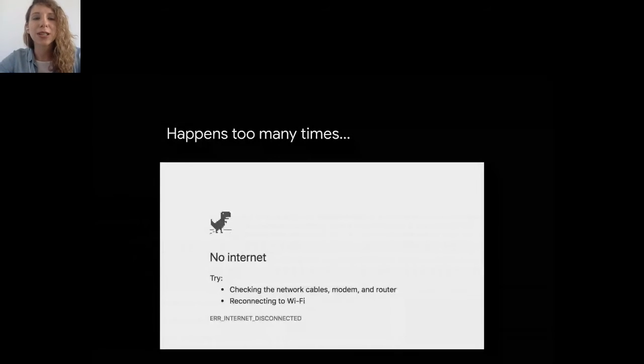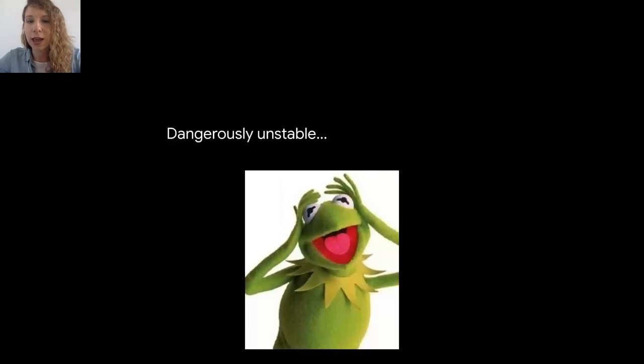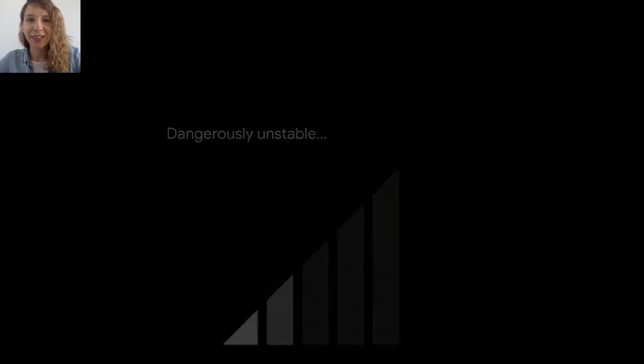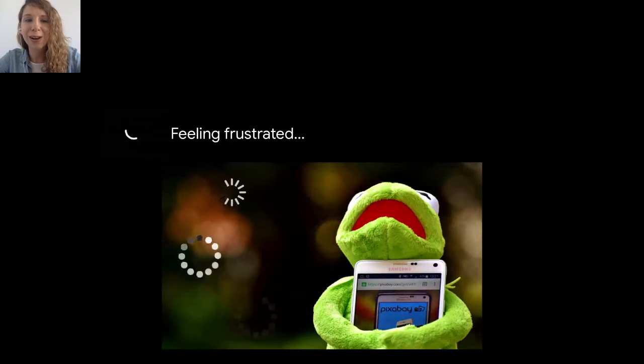Or maybe sometimes it's not too bad, but then it is, and you feel totally unstable, dangerously unstable, like this. Or even a simple, small thing totally frustrates you. Typical moving, loading things, right? Do you know that?